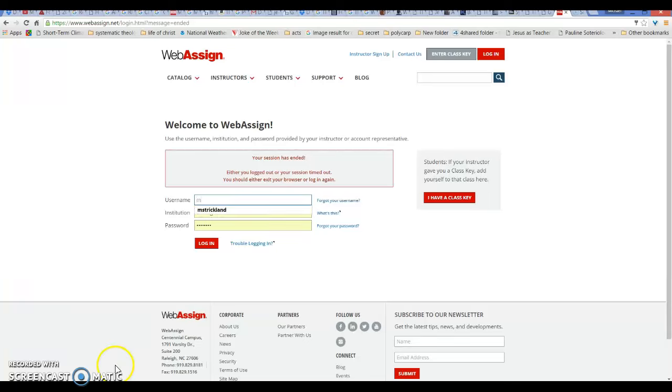So the first thing you want to do, after you've used your class key that I sent you to follow the link to WebAssign and be assigned to the class, you still have to register for the class or get online access. So the first thing I'm going to do is log in with the information that I have. Of course, yours will be different.